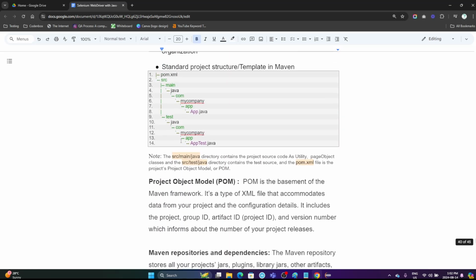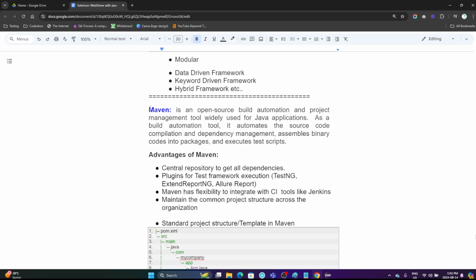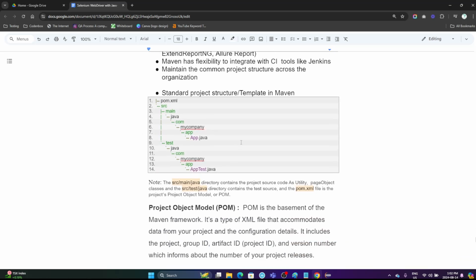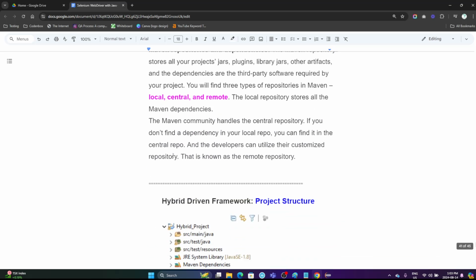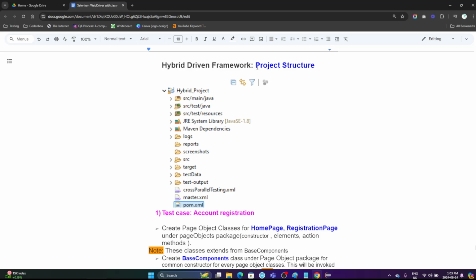In our last lecture, we covered Maven at a very high level. Maven is an open source build and project management tool, and it comes with a standard skeleton or template, so that we can easily manage and maintain our project. And this is the project structure that we're going to follow.